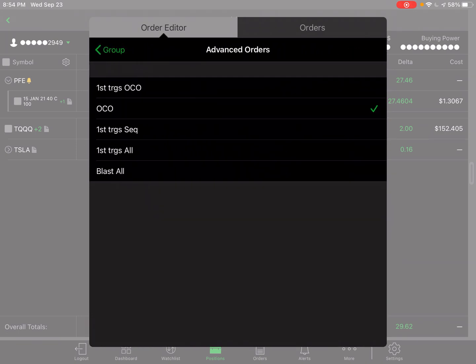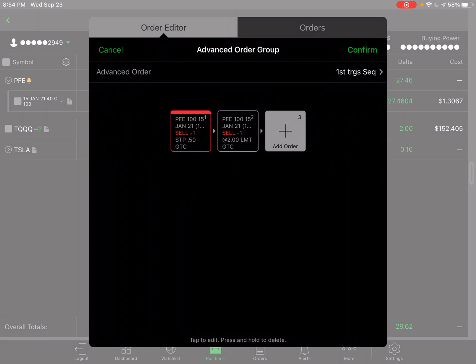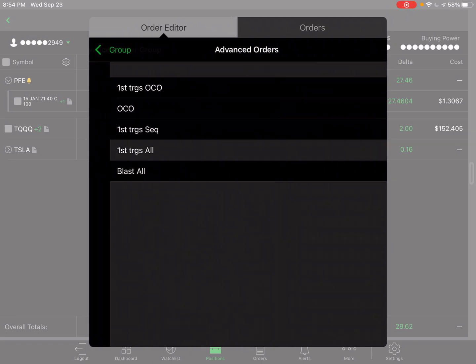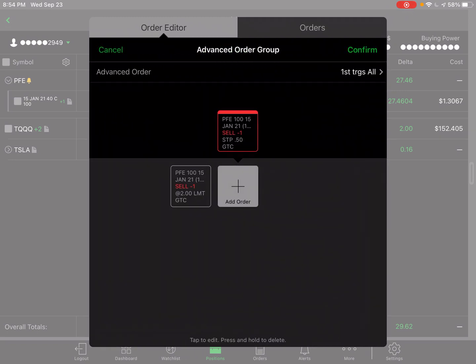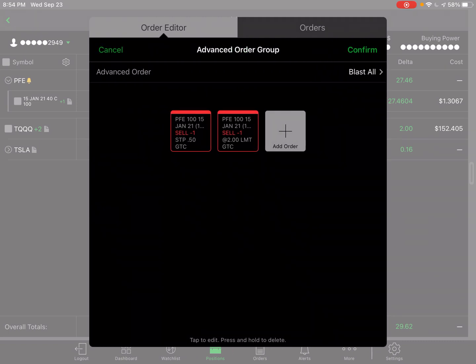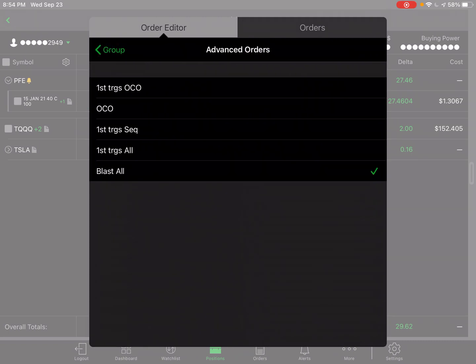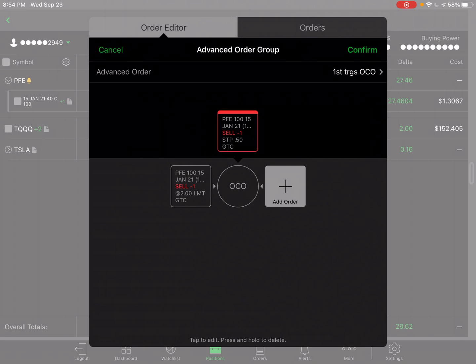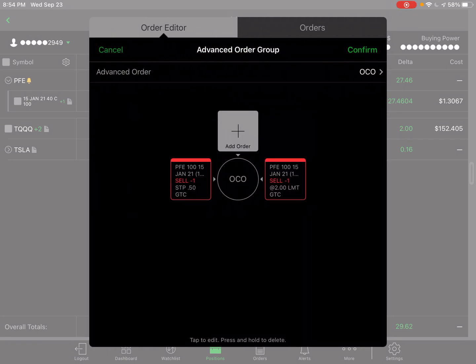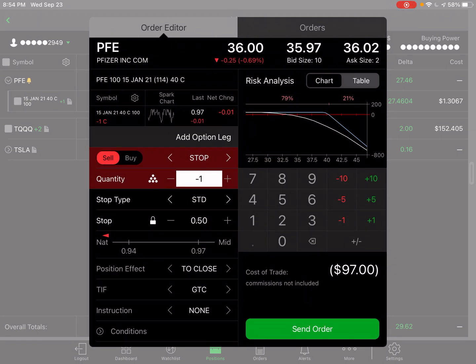So they also have first triggers a sequence. So you can have one, if it either sells, then it'll trigger a sequence. One triggers all. So there's different ones that you can set up listed here. So you can have a first triggers an OCO. So there's different advanced order types that you can do within here.